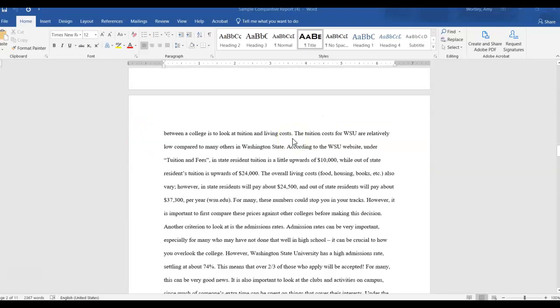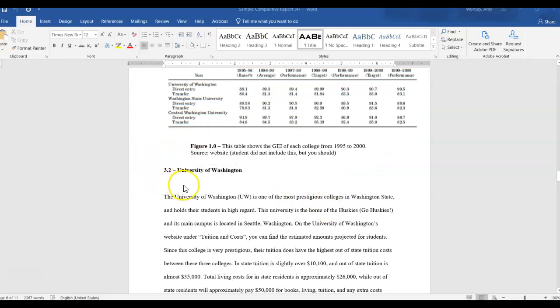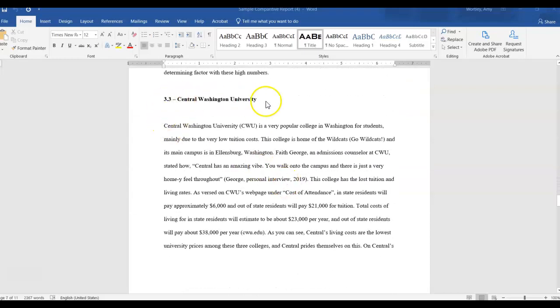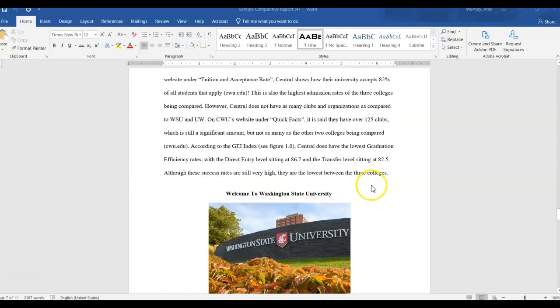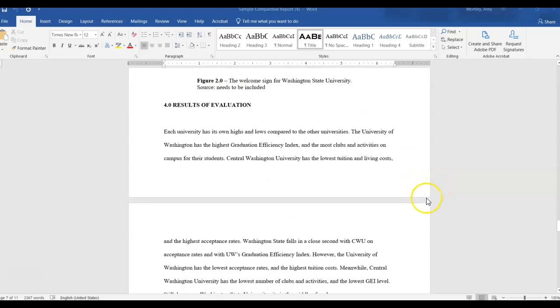So we'll first talk about Washington State University. We're going to give graduation numbers. We're going to give all the statistics about what the college has to offer. And then you're going to have the University of Washington, all of their data and statistics. And then you'll provide the same data and statistics for Central Washington University, how much it costs to go there, what their job placement rates are. You're going to follow the same format in each of those paragraphs.